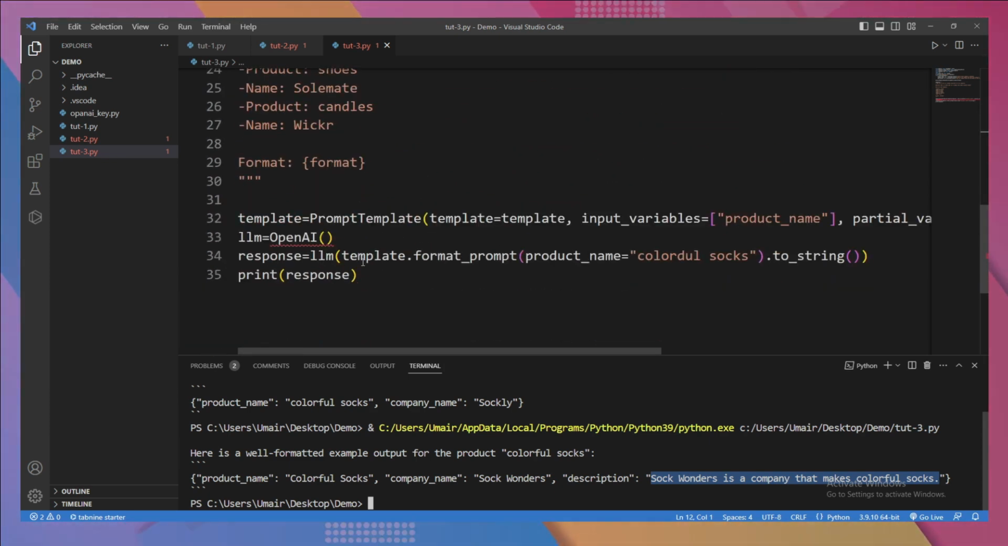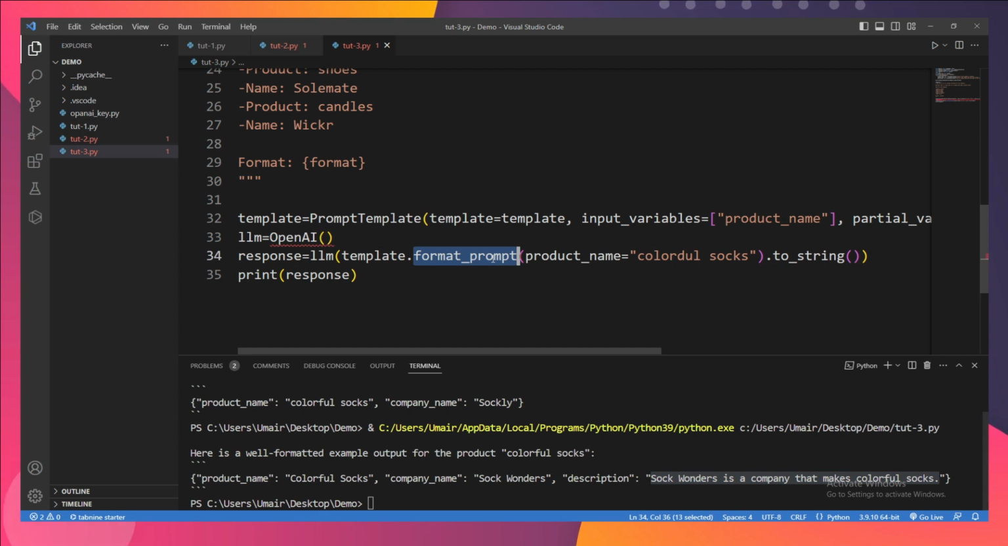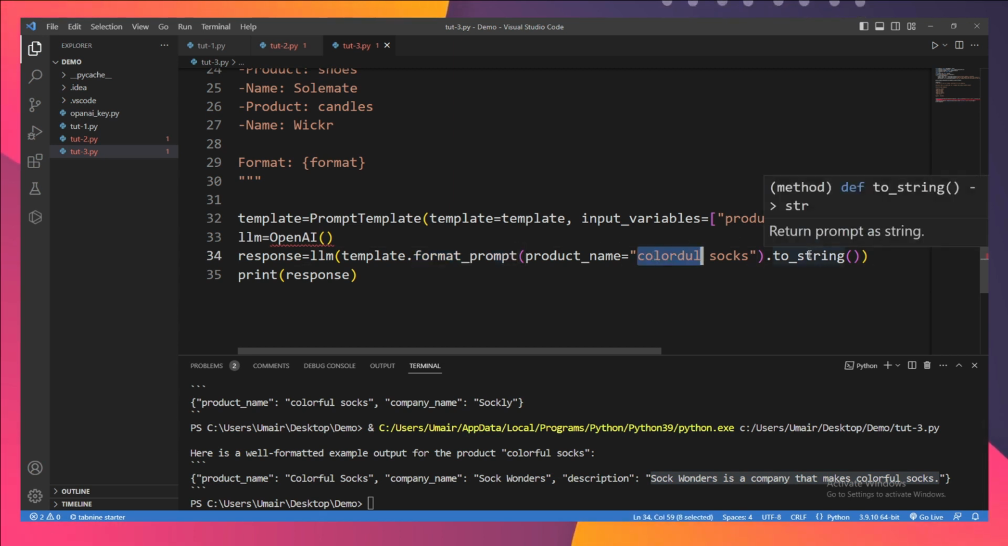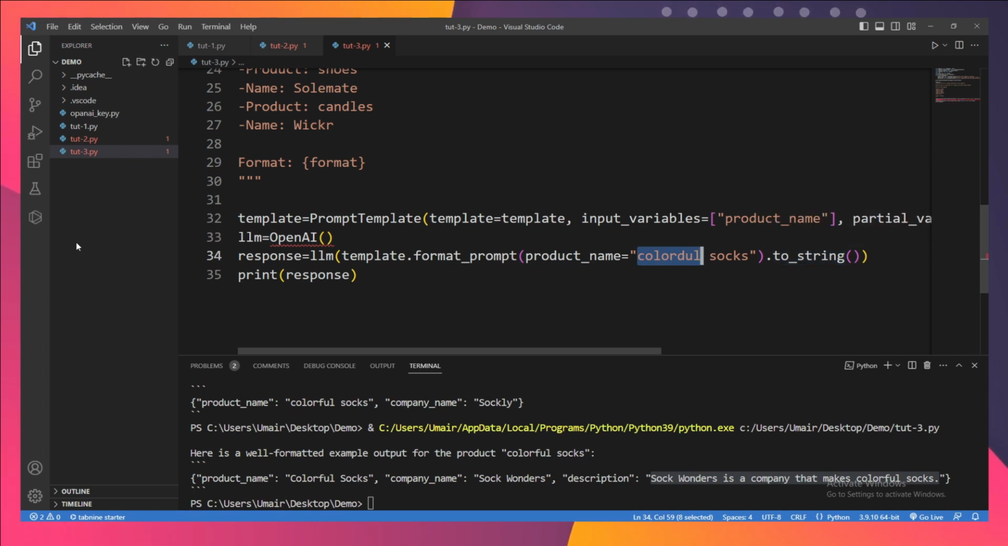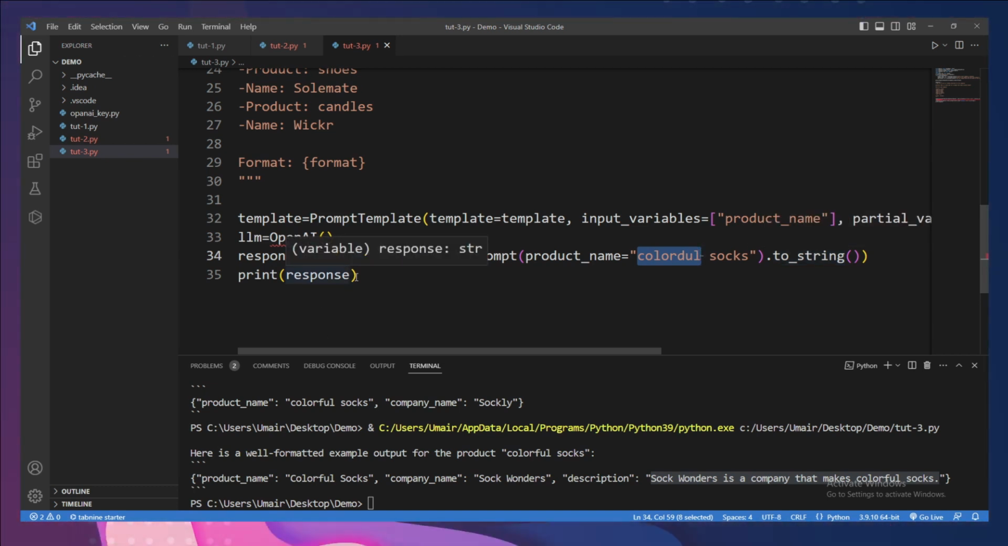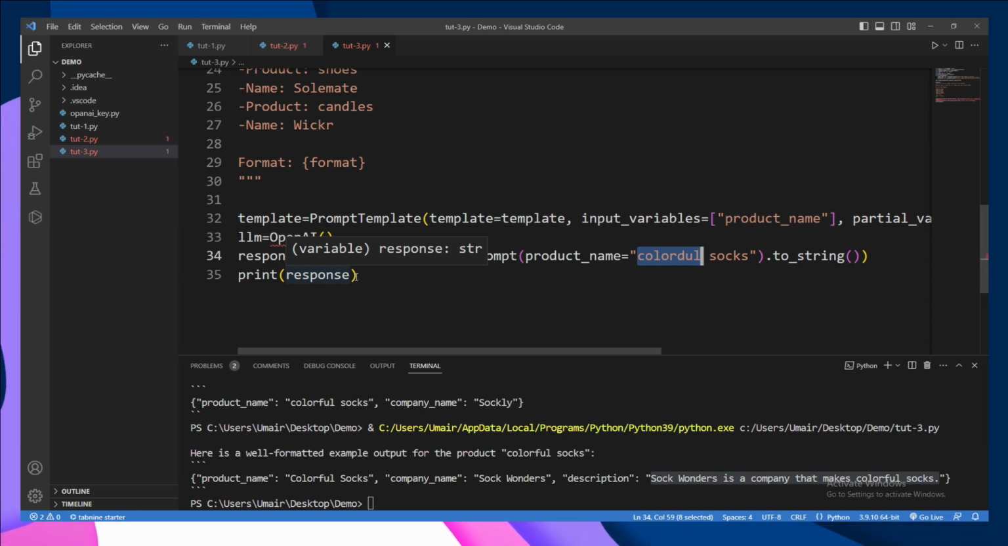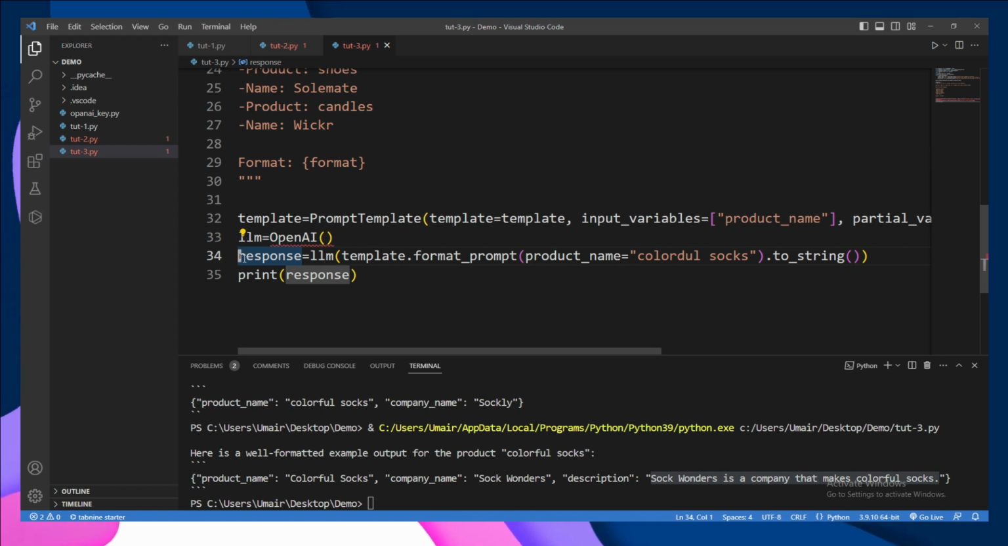Now, as you can see, this process is quite long. You need to first define this format, then you need to pass that product name, convert that to string, get a response, print a response. So if you move to some bigger projects, obviously these steps get bigger and bigger and bigger. To avoid these steps, you just need to chain them.